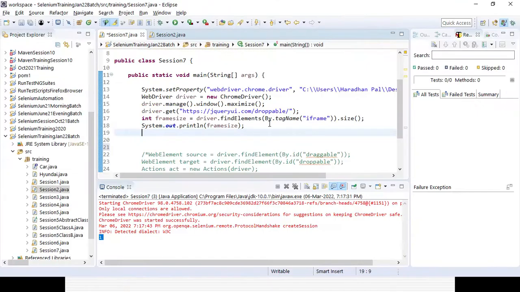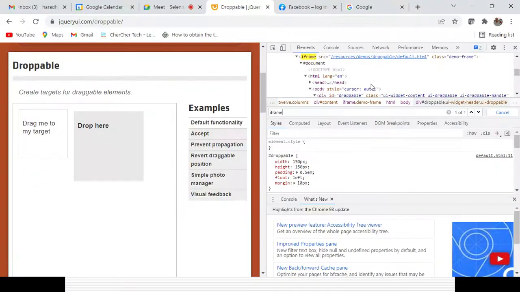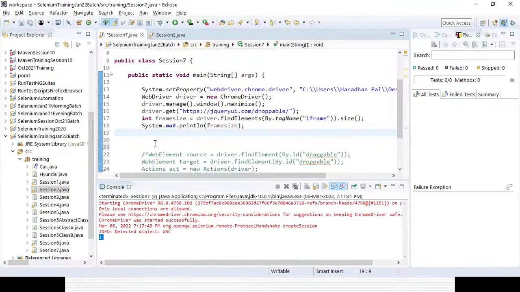So here only one frame is there, so definitely the index will be 0. In case 2 frames are there, the index will be 0, 1. In case 3 frames are there, the index will be 0, 1, 2, like that. Otherwise, we can use the other reference here, the class reference. So let's try to handle the frame with the help of index.